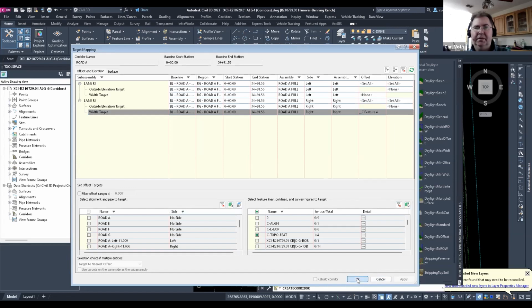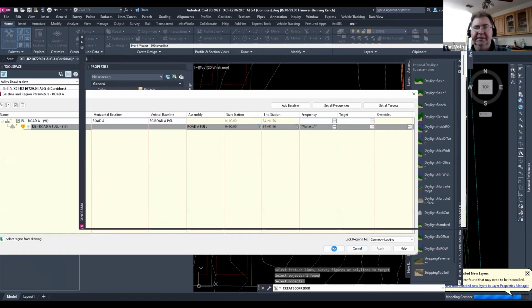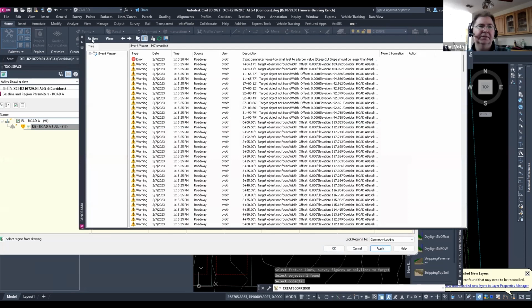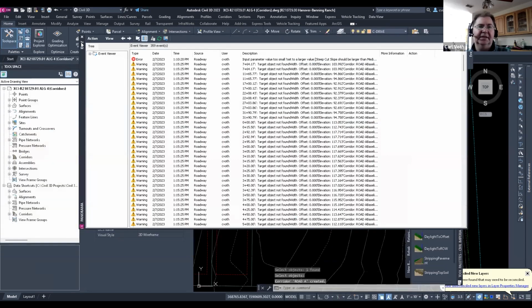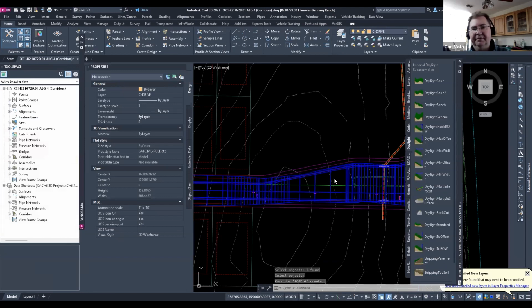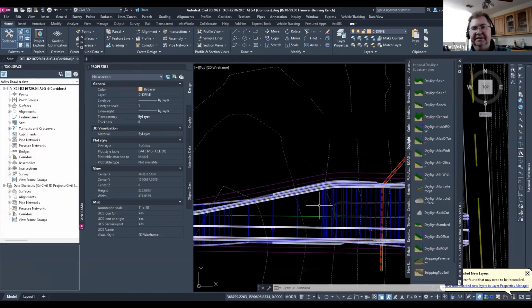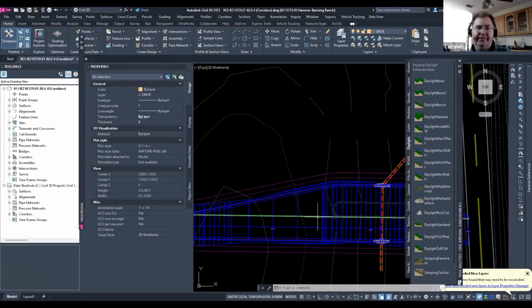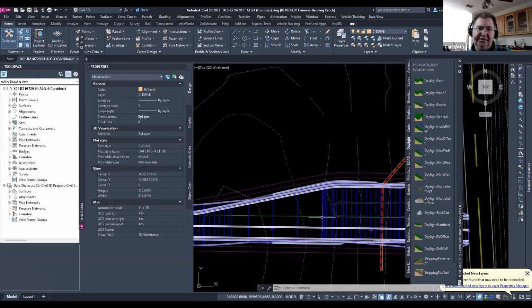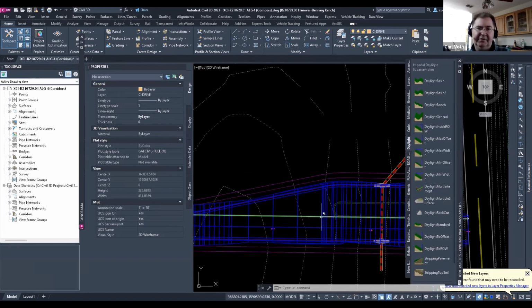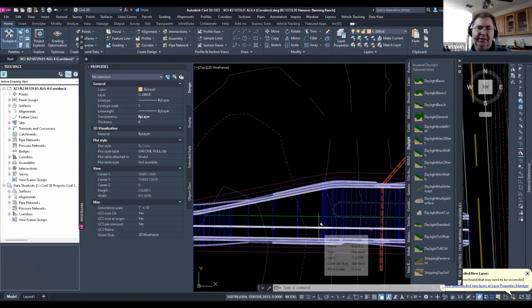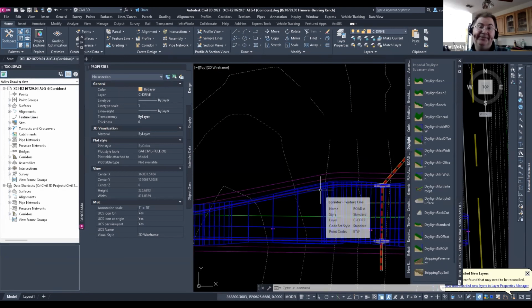Now, with that being into play, it builds my corridor. Got a couple of things going on there. We'll look into that later. I've gone through, and because I've selected that horizontal target, my 2% is going to be maintained from my crown, which is here, all the way out to here.